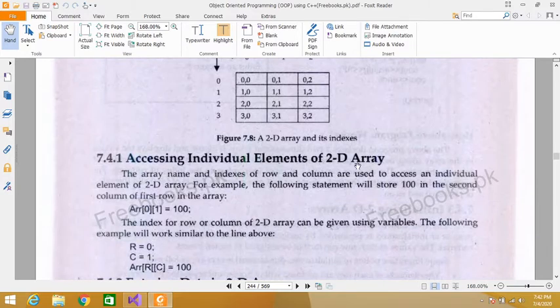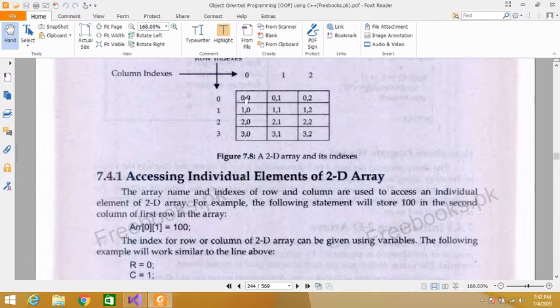Accessing individual elements of a 2D array. The array name and the index of row and column are used to access an individual element of a 2D array. For example, the following statement will store 100 in the second column of the first row in the array. So first row, second column, and 100 is stored there. See, this is our first row and this is our second column. This is our first column, this is our second, and this is our third column. So in the first row and second column, 100 will be stored here.